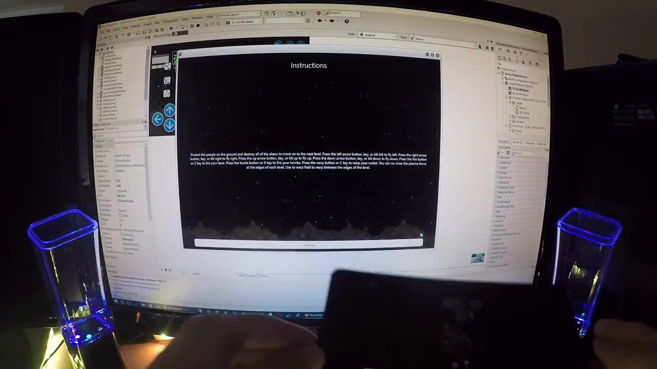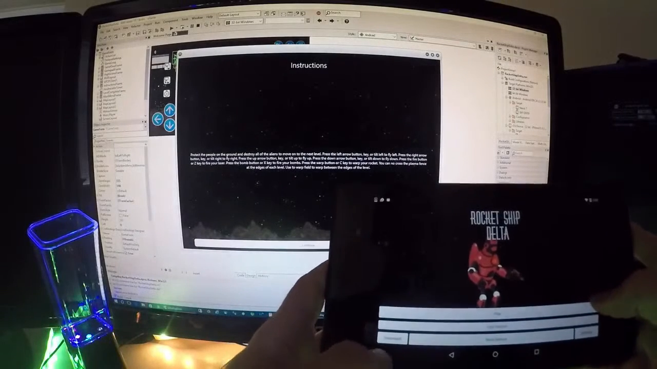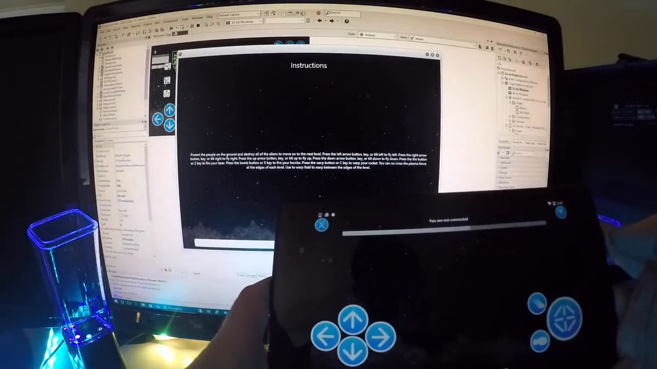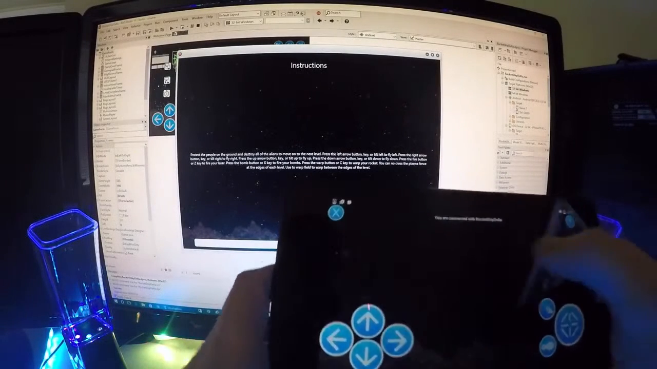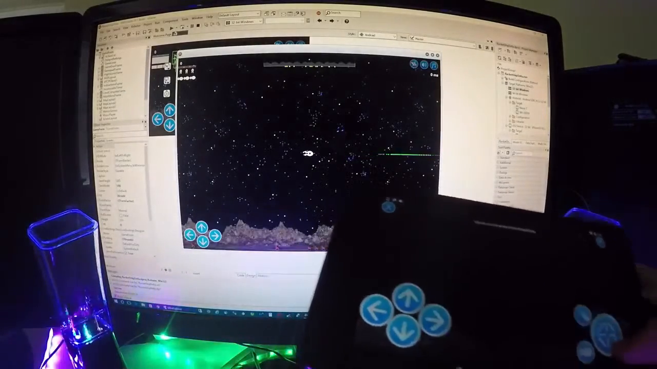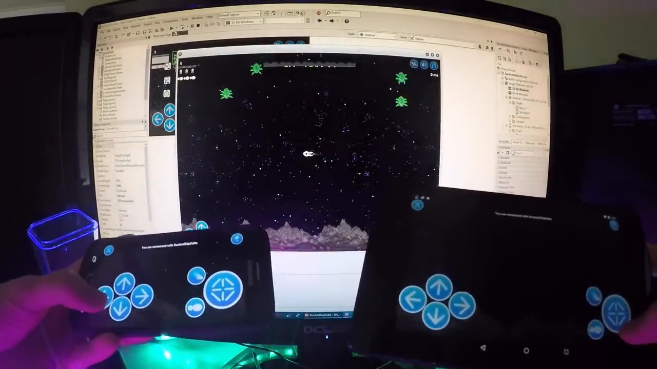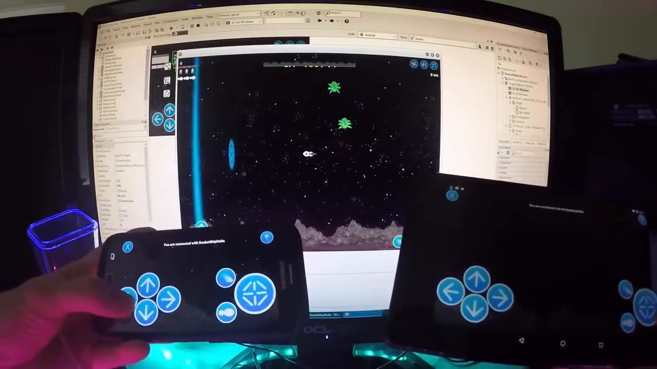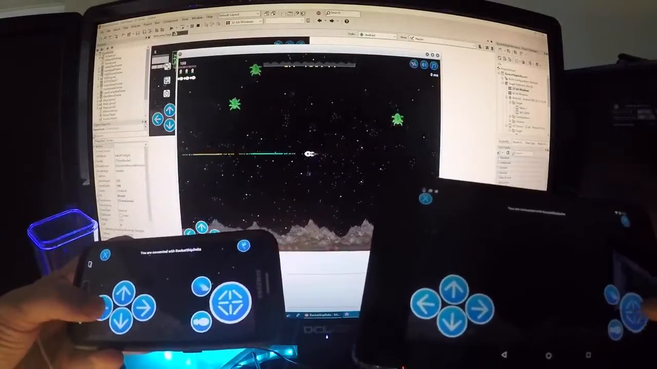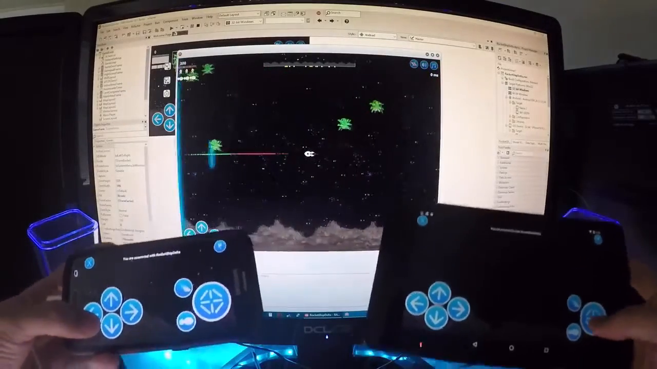I'm going to go over here to this version. I've got Rocket Ship Delta here on the Android Nexus 7 tablet. I'm going to connect via app tethering using this tablet. All right, it's connected, and so then I've got two devices here, and as you can see, I'm moving to the left with the Android phone, and I'm firing with the Android tablet.